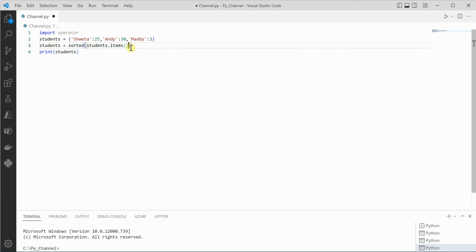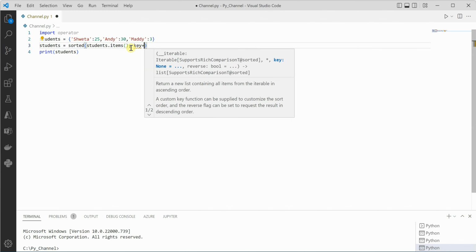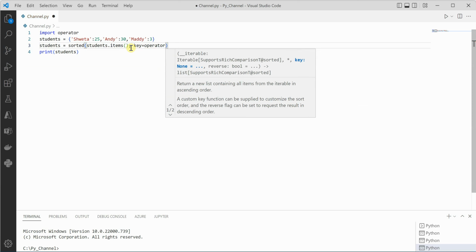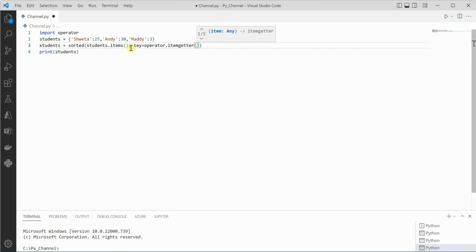So I am passing students dot items, and key is the parameter which says on what basis you want to perform this sorting. I want to perform this sorting on the basis of value. So in itemgetter we will give the index of the value, which is 1. If you give 0 here, it will sort based on the key, and if you give 1 here, it will sort based on the value.